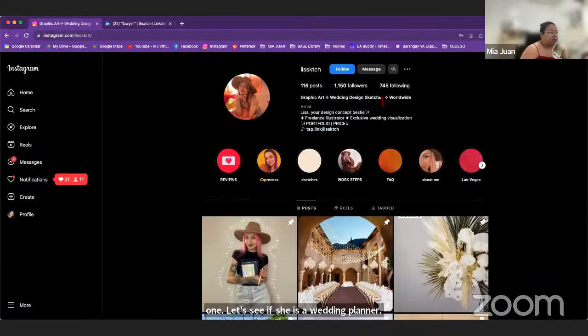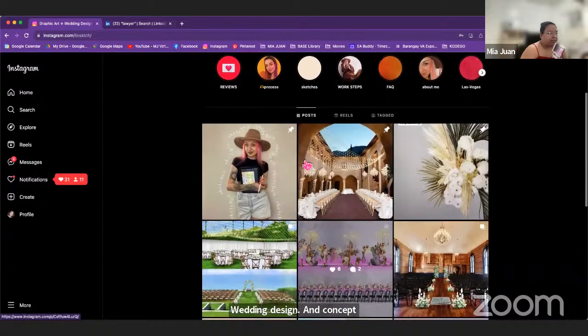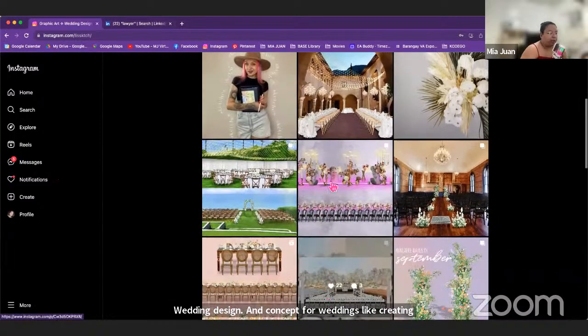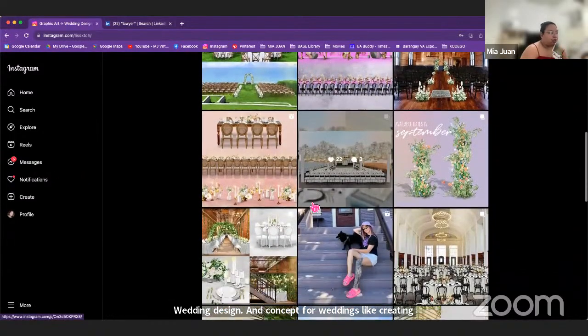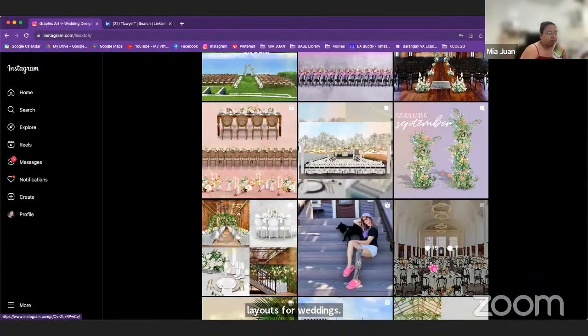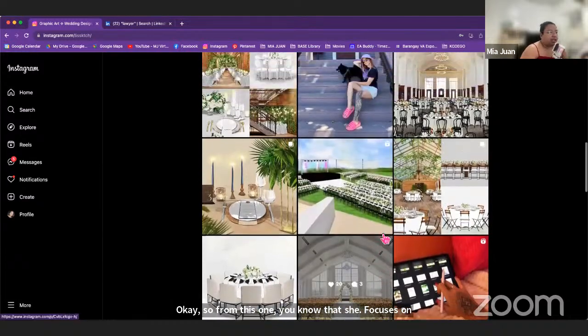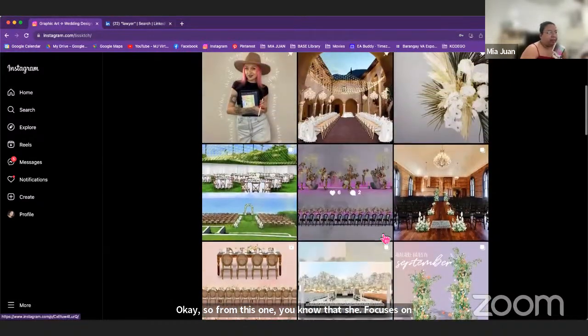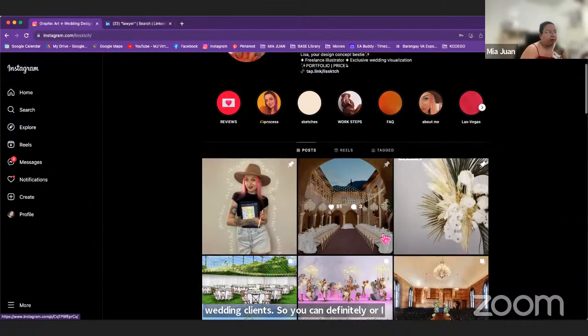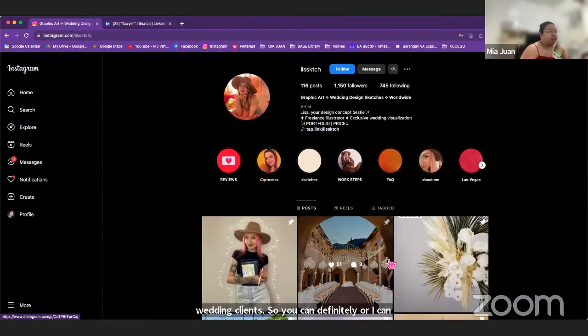Okay, so she's not a wedding planner, but she does wedding design and concept for weddings, like creating layouts for weddings. So from this one, you know that she focuses on wedding clients. So I can definitely market myself to her, or I can definitely get her as a client.